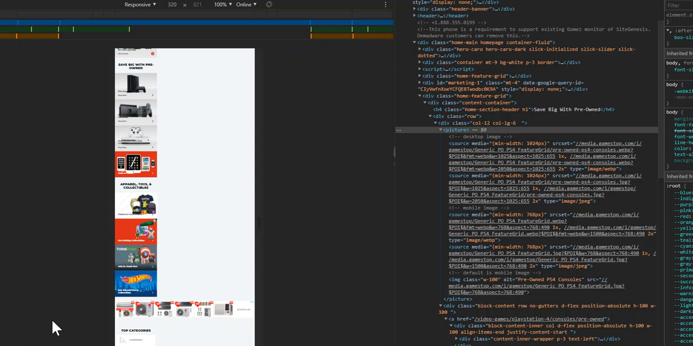All right, I'd like to talk a little bit about the picture tag. Picture tag allows you to have multiple sources for the same content area. So in this case, we're going to look at this pre-owned PS4 image. This is the HTML markup for it.